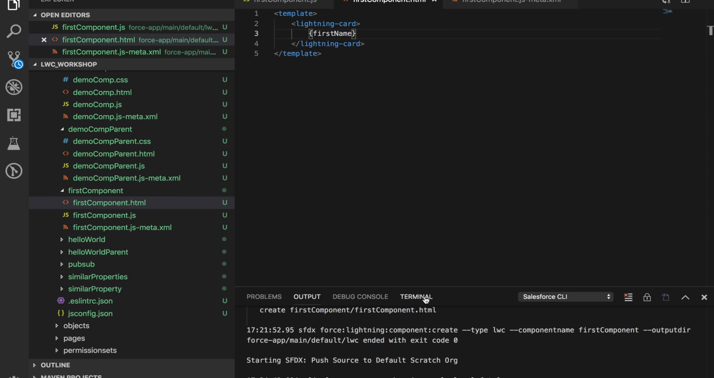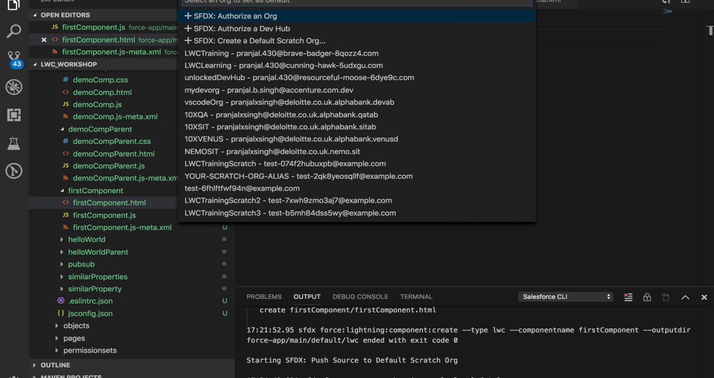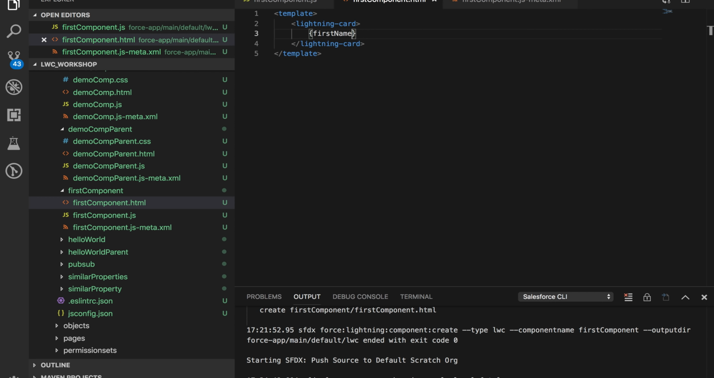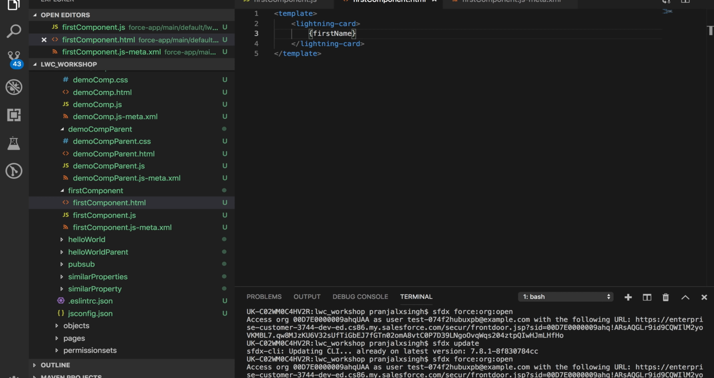Yes, the code got pushed. Now, you can see this VSC instance is connected to LWC training scratch org.